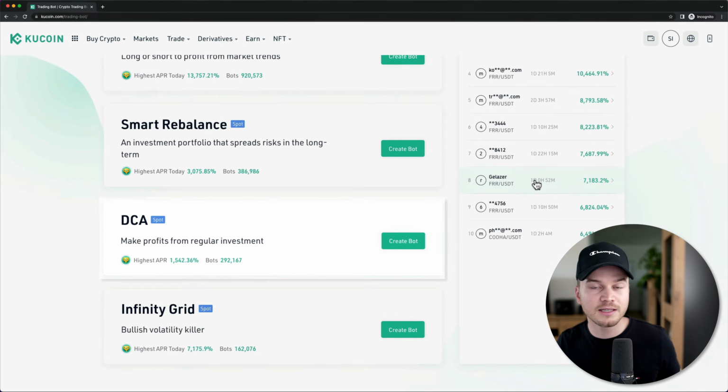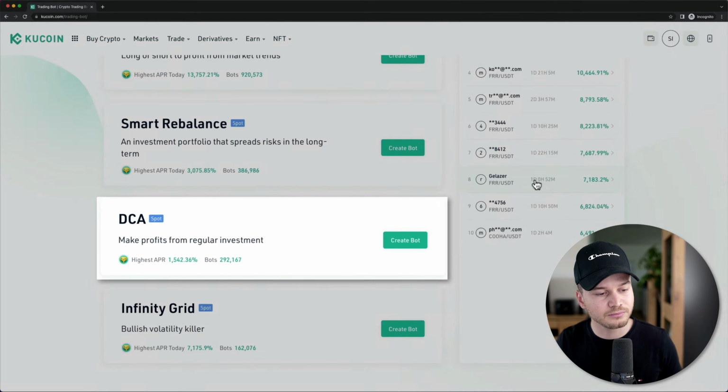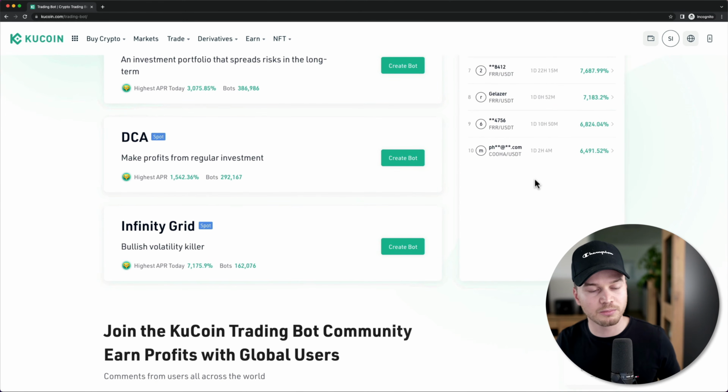Then you have the DCA bot, which stands for dollar cost averaging. So there you could, for example, say the bot should buy Bitcoin every single week, no matter what the price is. So then you can just even out the price and you just invest without any emotions. And then you also have the Infinity Grid bot.